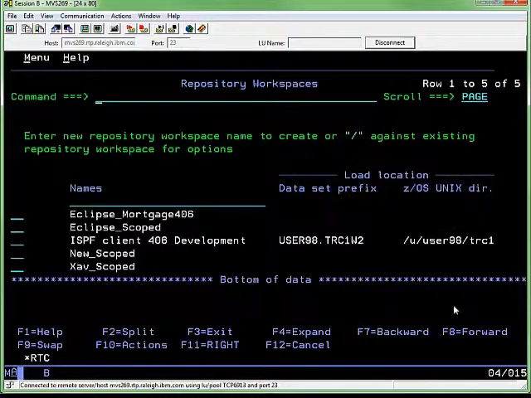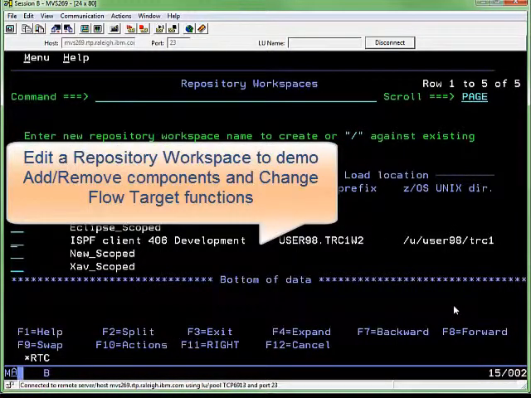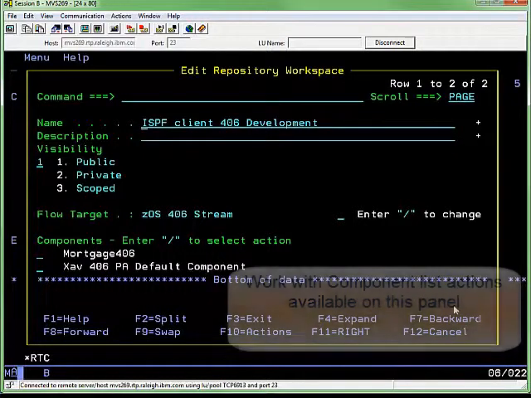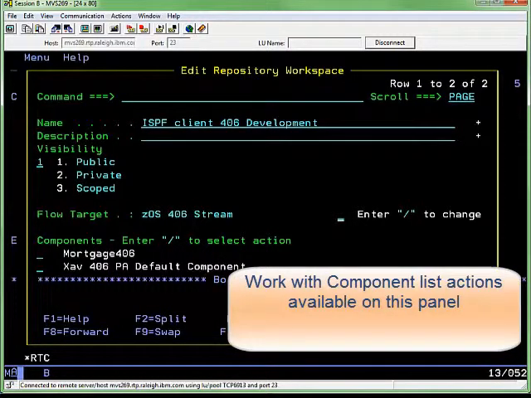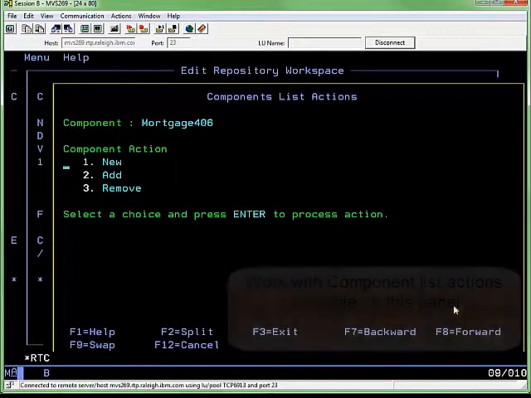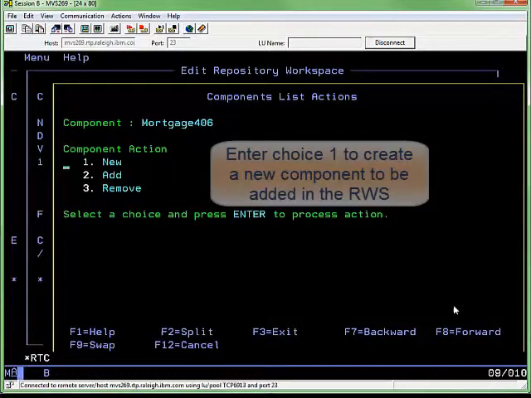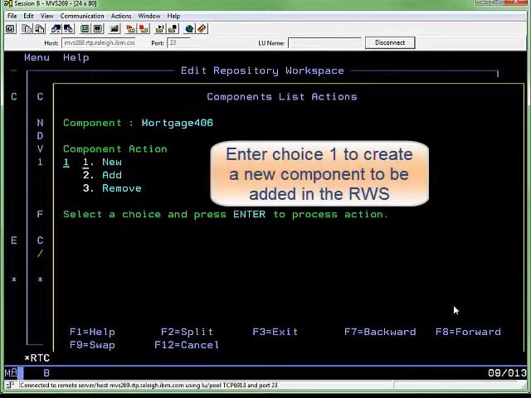Next, we'll demonstrate the Add/Remove component. Enter E next to a repository workspace to edit it. The Edit Repository Workspace panel shows the current flow target, if there is one, and the components list included in the edited repository workspace. Enter a backslash next to a component in the list to display the available component list actions. The available actions are create a new component, add an existing component, or remove a component in the selected repository workspace.